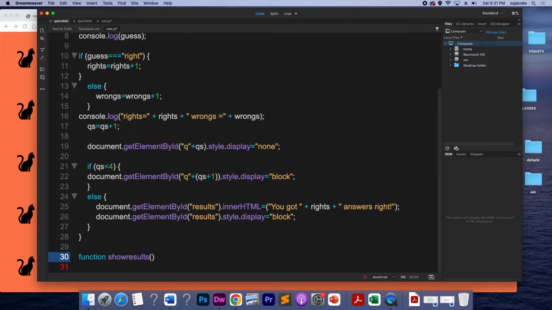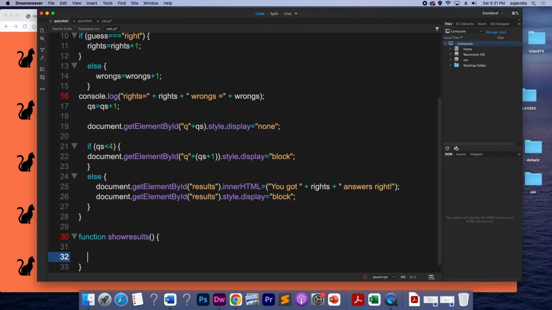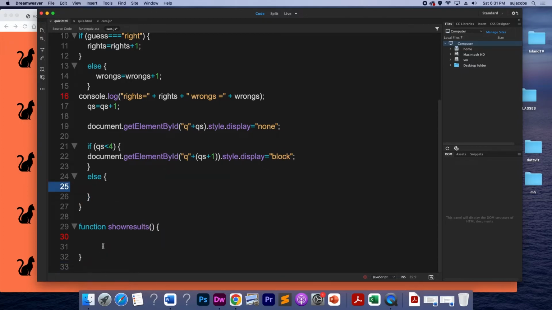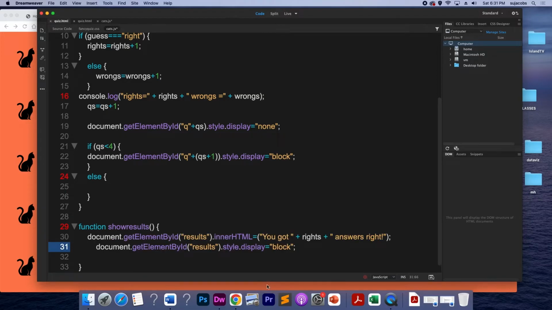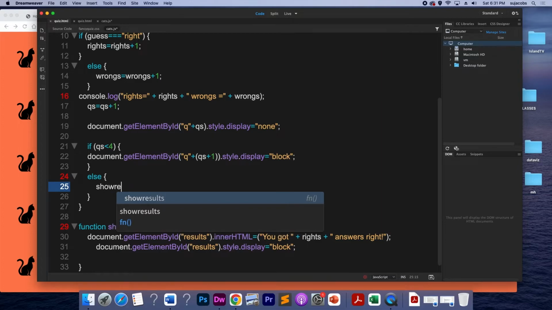Okay. And the first thing I'm going to do is take this out of here and put it here. So those 2 lines are now in this separate function. And inside the else statement, I'm just going to say show results. Okay. And JavaScript knows now to go look for a function called show results. So if Q's are less than 4, then make the question appear and go through this again. But if it's 4 or greater, then go to function show results.